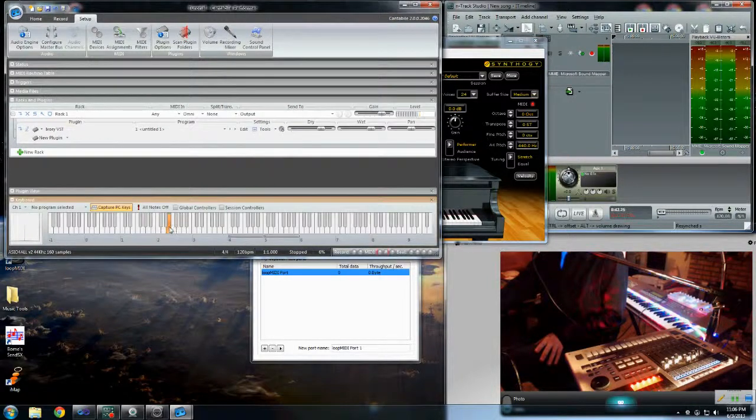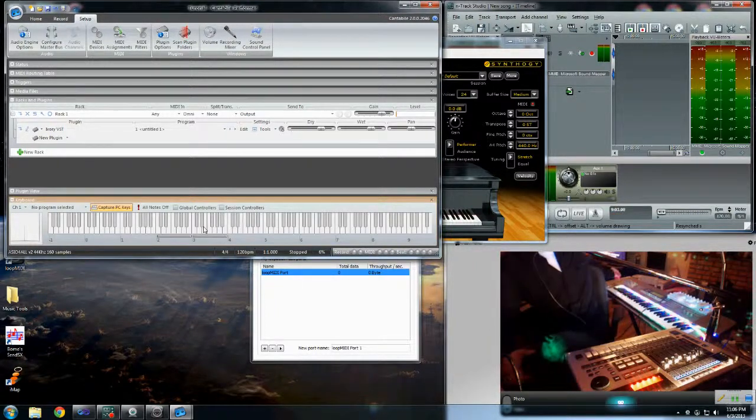You hear the sounds directly. Now what I do, because I have connected the Cantabile software to the loopback MIDI driver, I can play the chord, but nothing happens there. I turn off the chord sound.